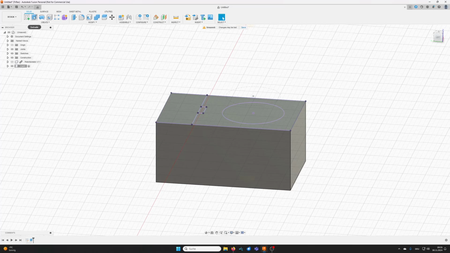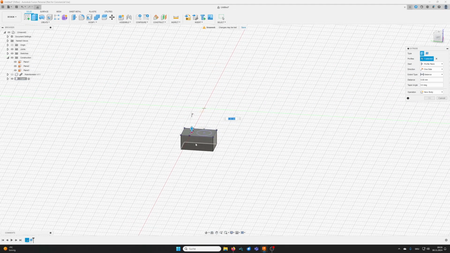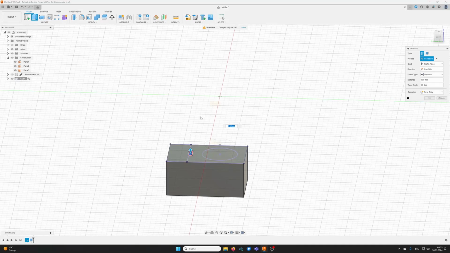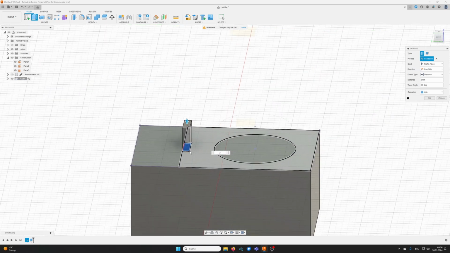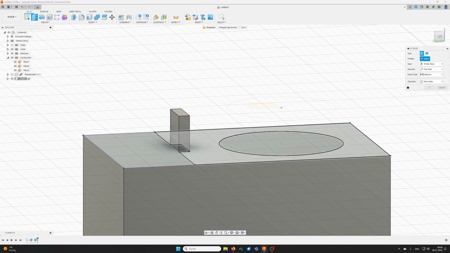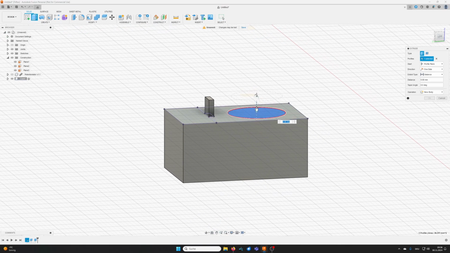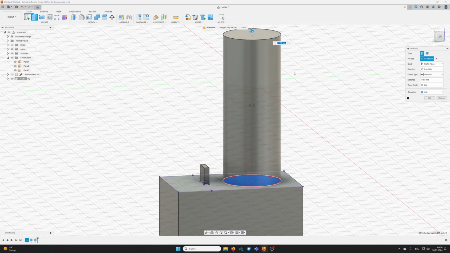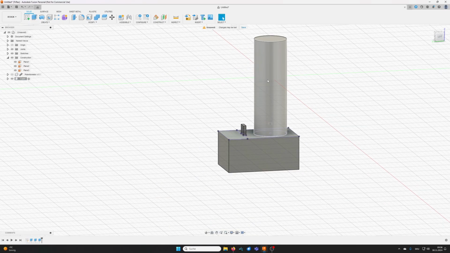Next, let's add this little boss in the middle. Just drag it 2 millimeters upwards. And this circle even more, 20 millimeters. That should be enough.